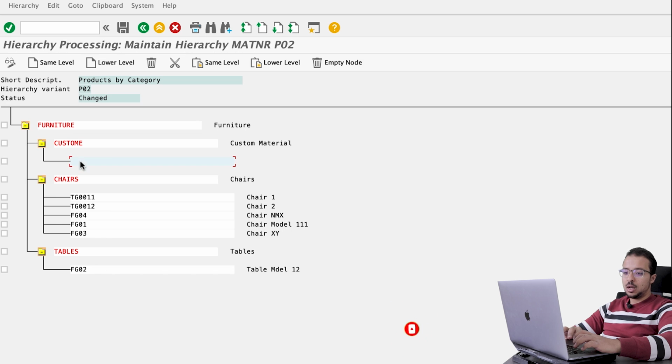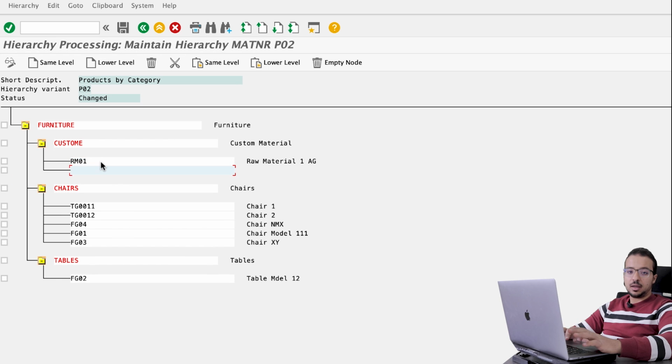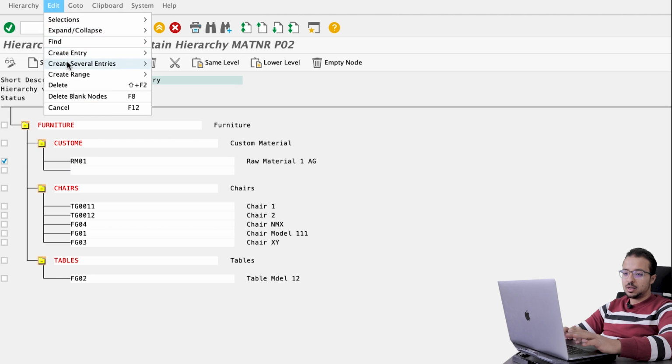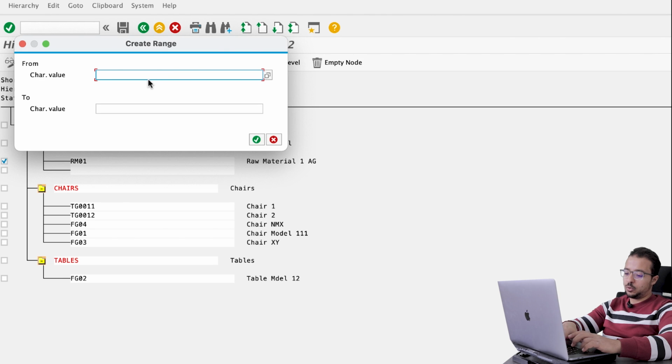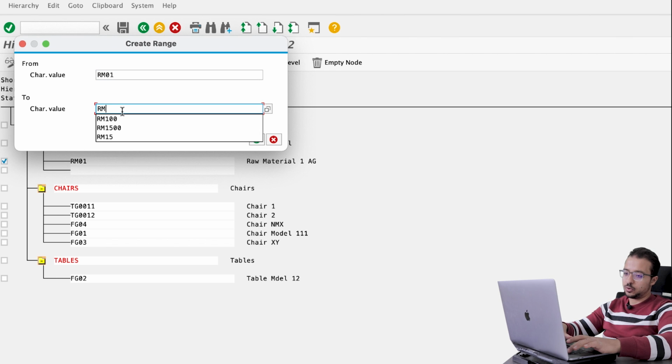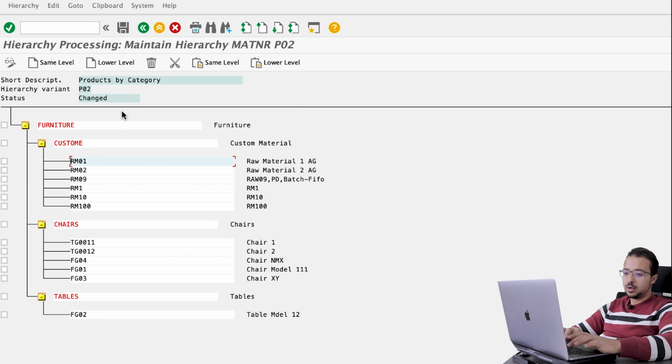Now I can assign another group or I can assign the products. So I will assign the raw materials here. I can say RM01. I can also assign many materials at the same time. To do this, I will select RM01 and then go to edit, create range, same level. I want to insert from RM01 until RM100, for example. Enter. And SAP automatically inserted all the materials existing within this range. I have RM01, 2, 9, and so on.